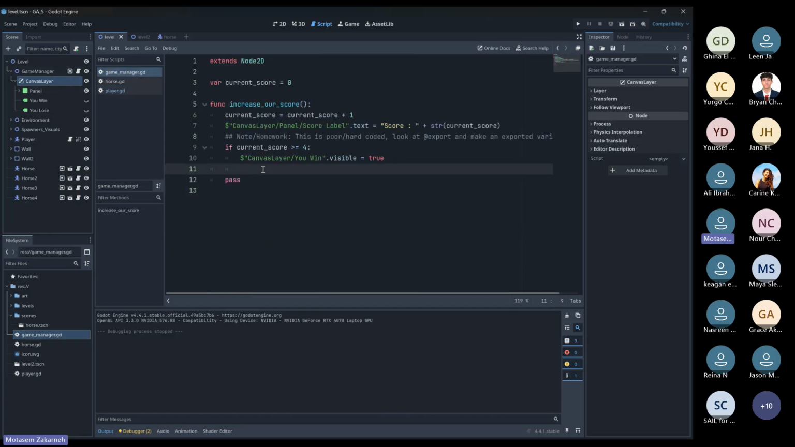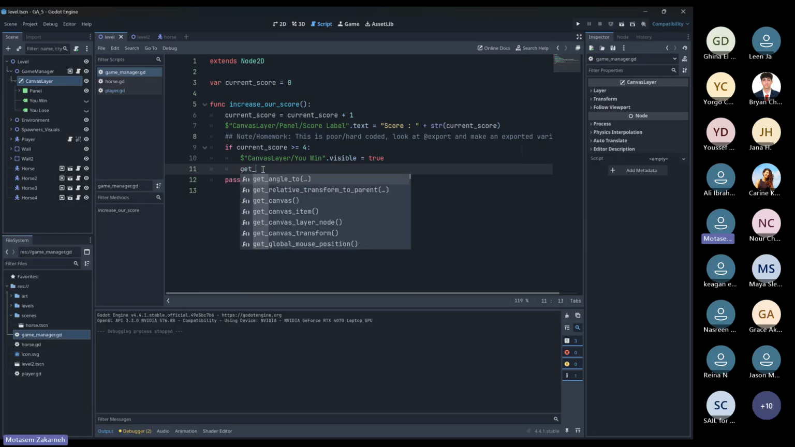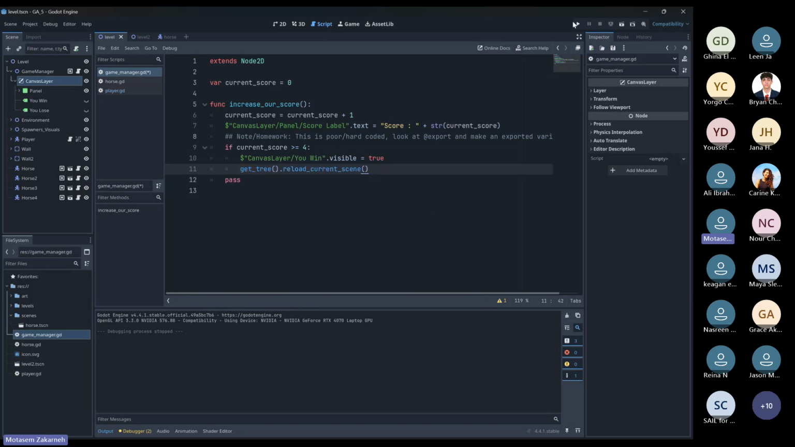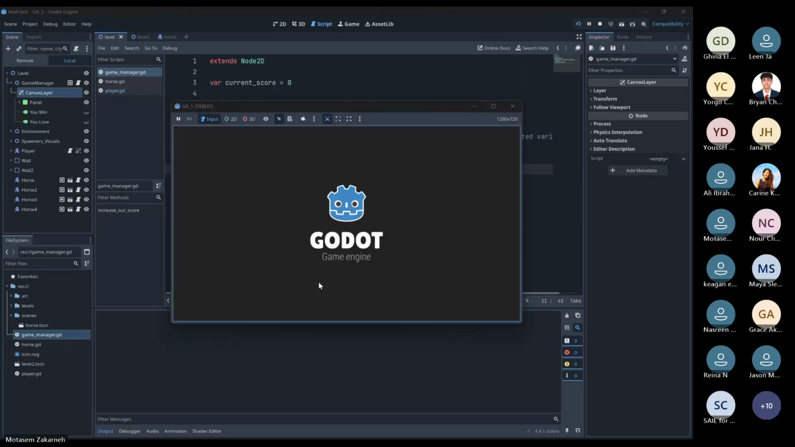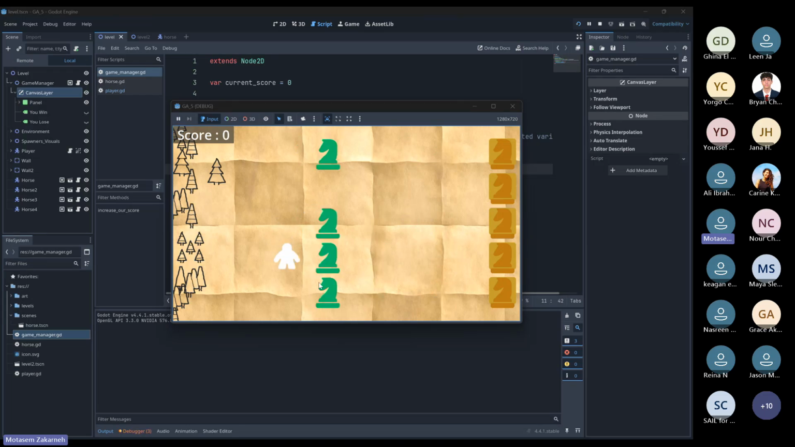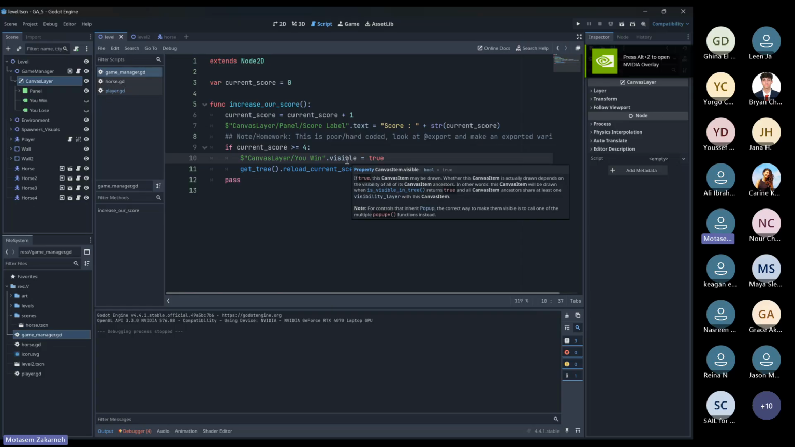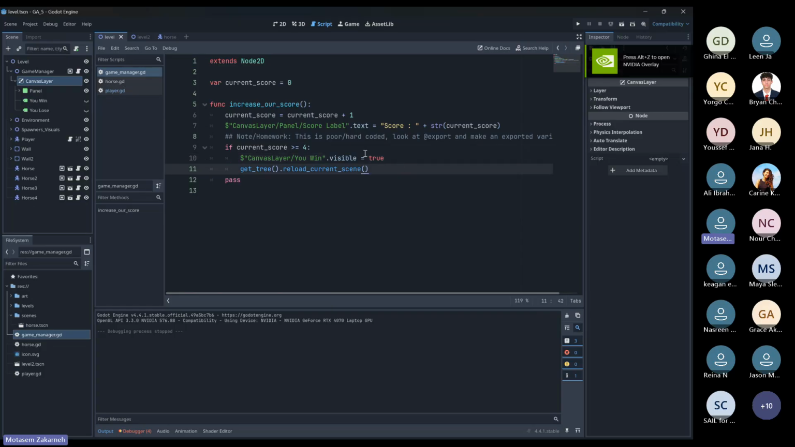Okay, perfect. So how can we restart the level? Well, get tree, reload current scene, hit play, and 1, 2, 3, 4. Okay, so it repeats. Perfect. But we didn't really see the UI screen, which is unfortunate. So how should we fix it? Let's add a small delay. So how can we add a small delay in here?